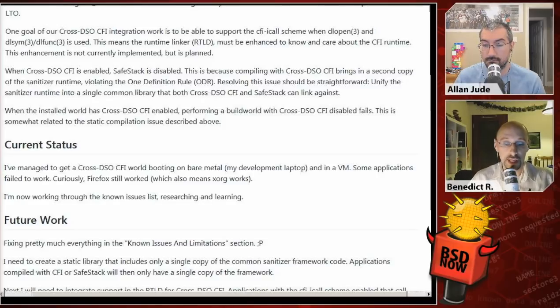Unify the sanitizer runtime into a single common library that both CrossDSO CFI and SafeStack can link against. And when the installed world has CrossDSO CFI enabled, performing a build world with CrossDSO CFI disabled fails. This is somewhat related to the static compilation issue that we described above. Okay, so that's the current status listed here.